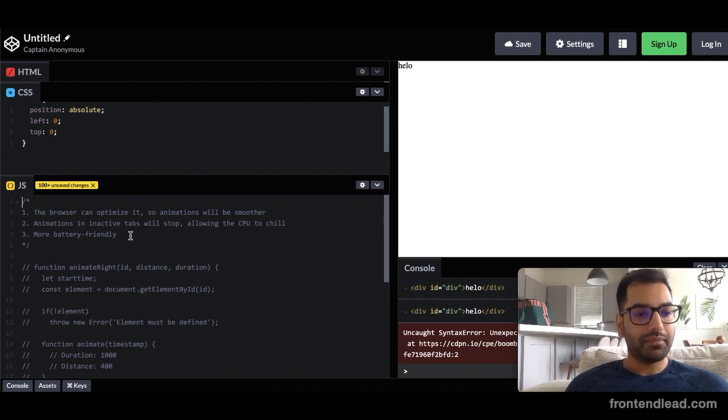So the three main benefits are: one, browsers can optimize it, so animations will be smoother. Two, animations in inactive tabs will automatically stop, allowing the CPU to chill. Meaning if I'm running some kind of animation on this tab and I switch tabs, the animation will pause on that old tab and won't continue taking up CPU usage. Last but not least, it's more battery friendly. So on your phone, on your physical devices, it will help you preserve more battery life.